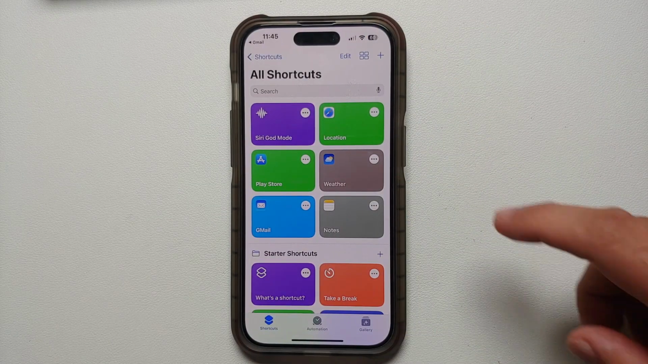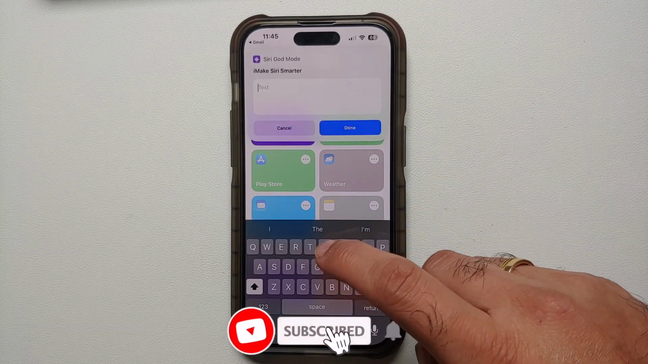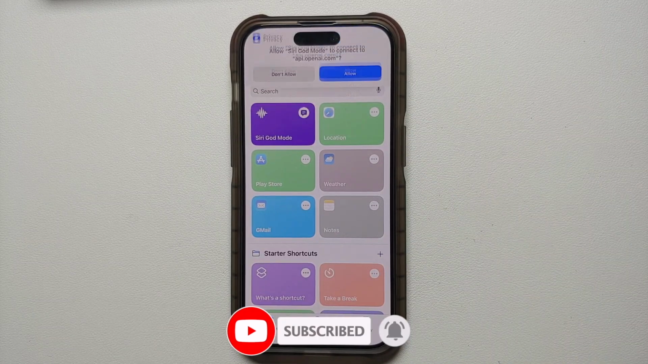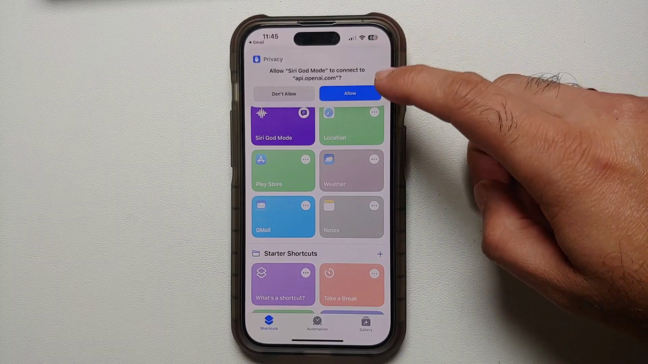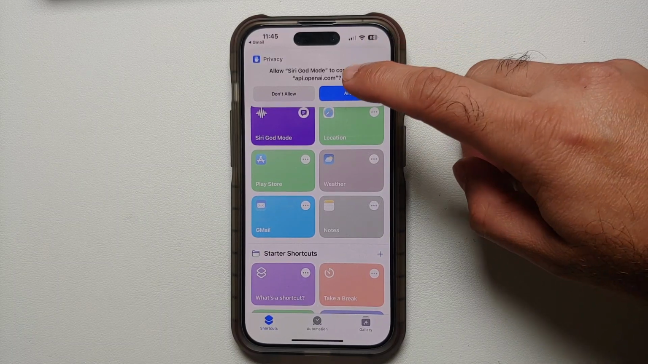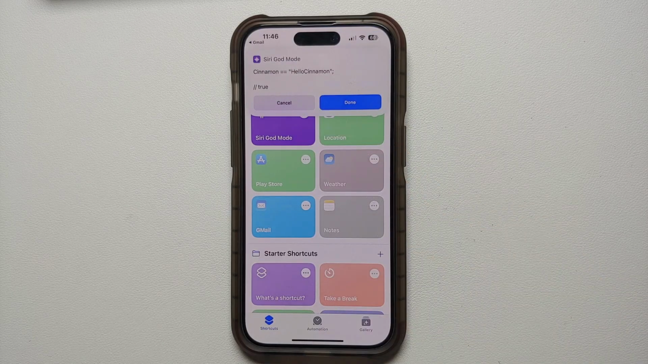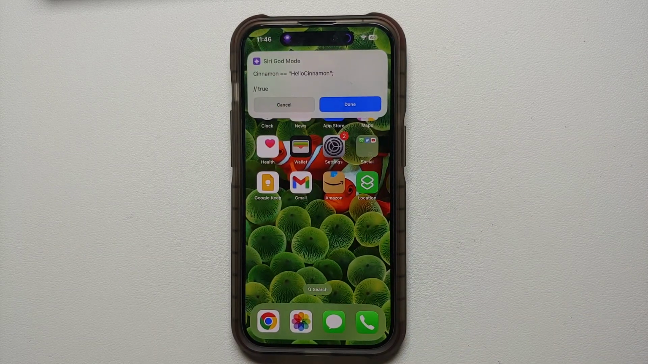Now to test this out, all you have to do is tap on the shortcut. You will get a pop-up and herein let us say hello and say done. Now it is asking me that this shortcut which I just created, which is your Siri God mode, Siri Pro mode, or Siri Elite, wants to access api.openai.com. So we are going to say allow over there, and bam, there it is. We did get a response, which means our shortcut is now working like a pro.